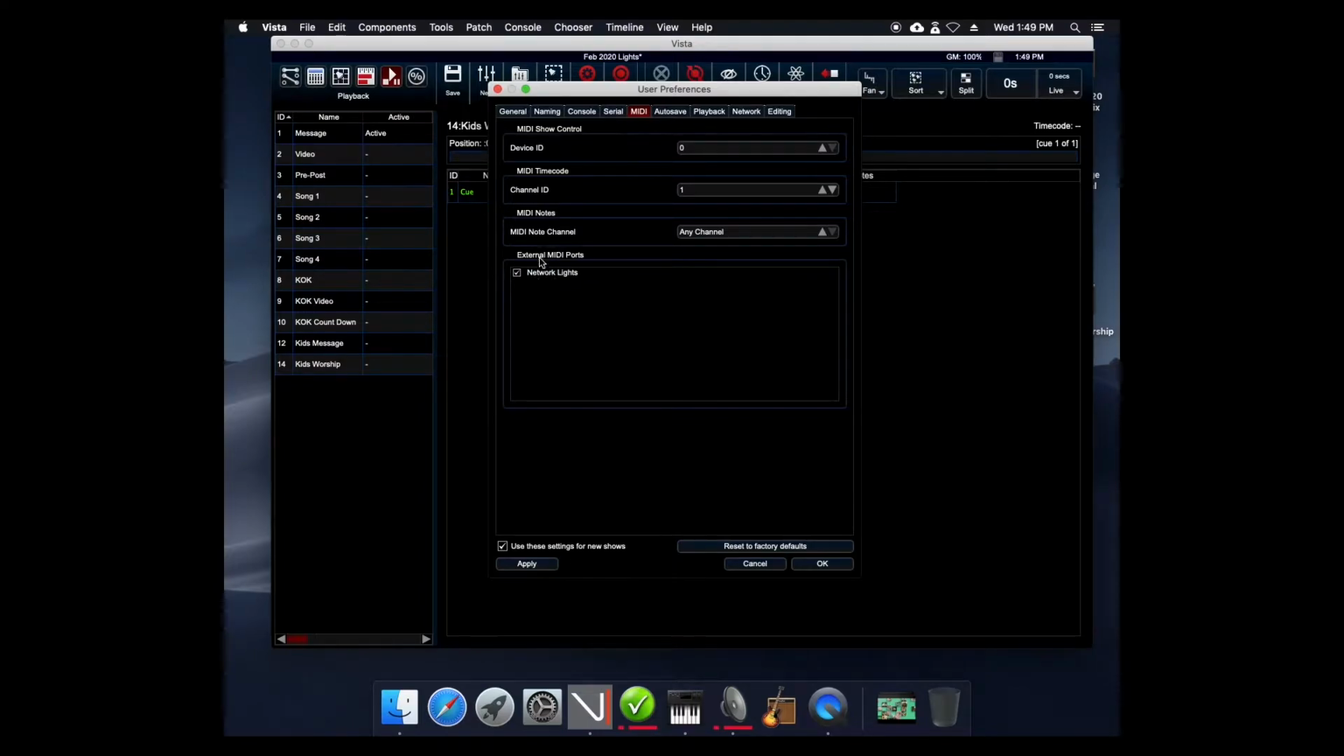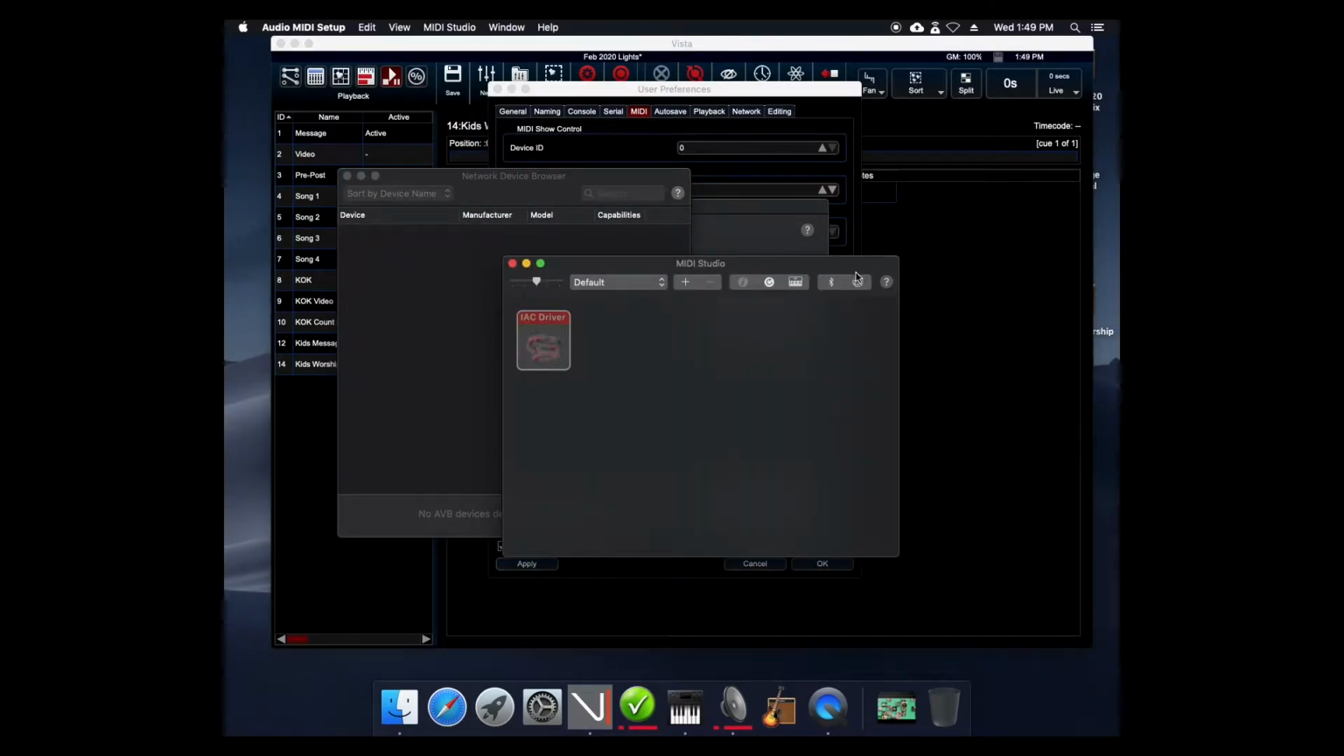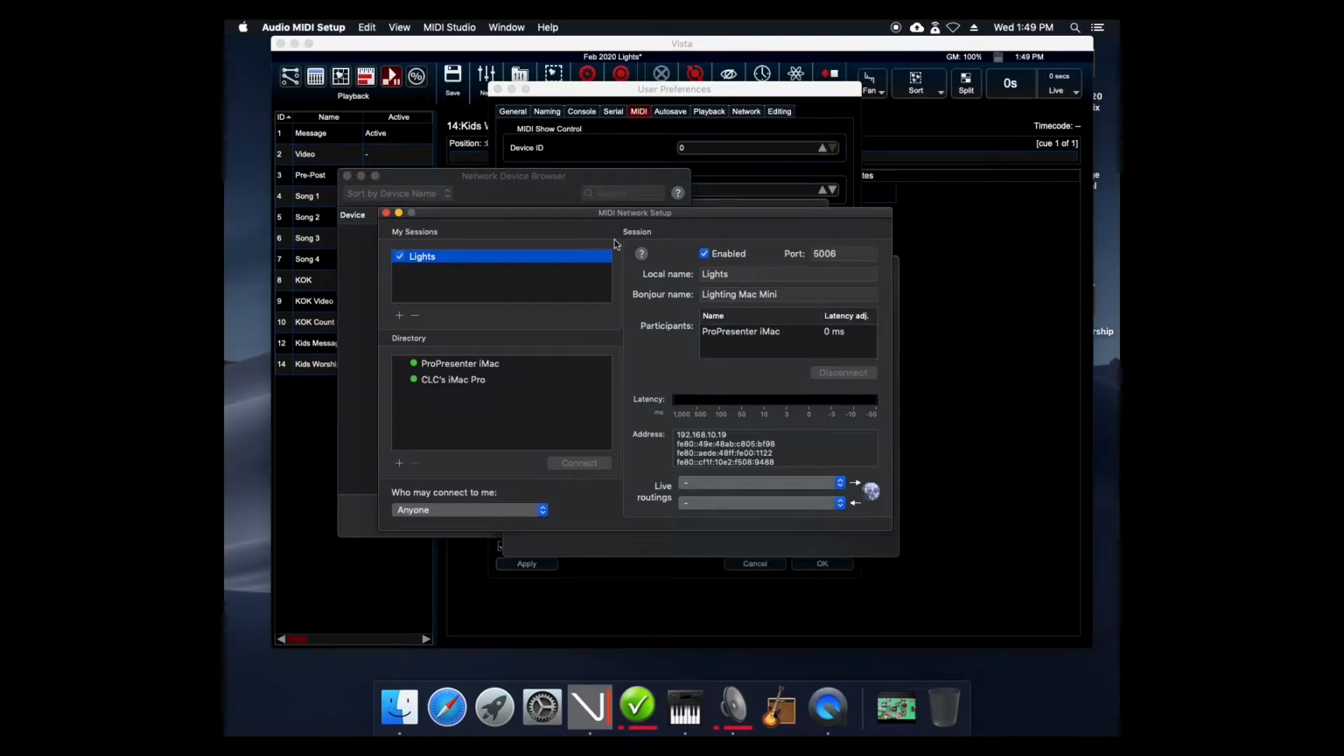And you'll see that I have this on external MIDI ports. It has network lights. That might not show up for you at first. You'll have to go to your MIDI setup, and then to your MIDI network setup, and then make sure that you connect to your ProPresenter computer. I'm already connected. Also make sure that this is set to who may connect to me. I would put anyone unless your other computer's in your directory, or else it won't connect.